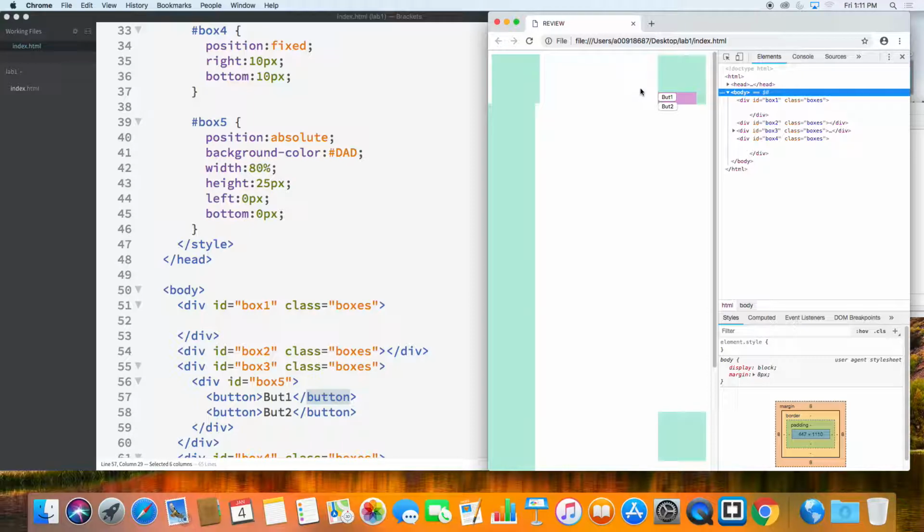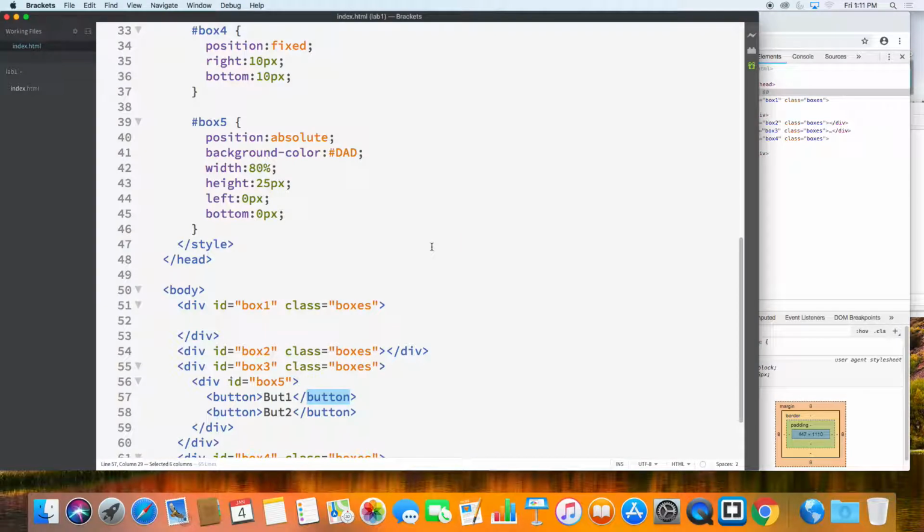Good. Any questions on this? Any other questions on this? So we'll revisit this over and over again because we're going to make a lot of different small applications using these kinds of positioning and whatnot.